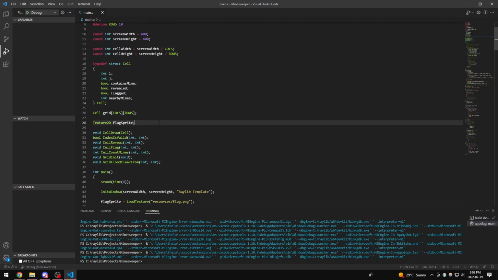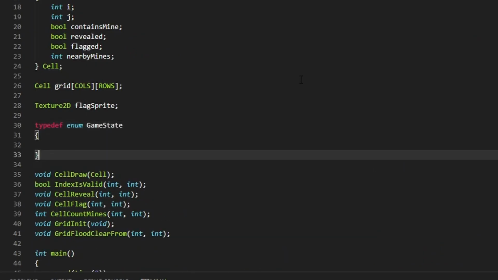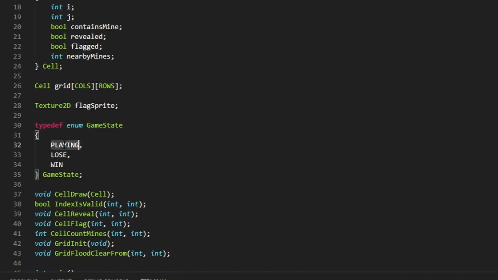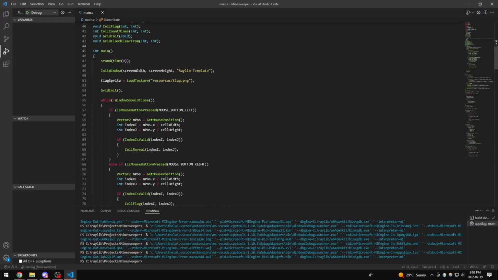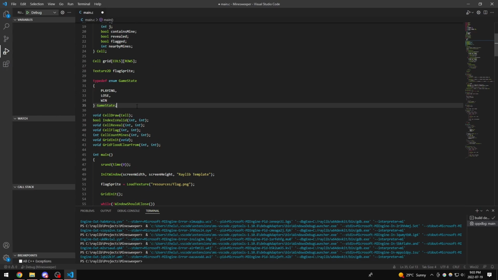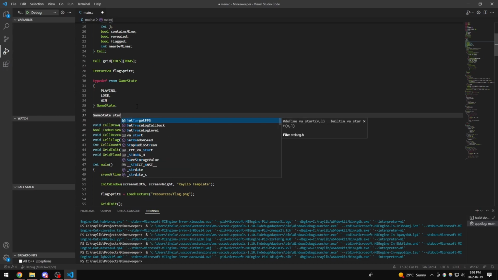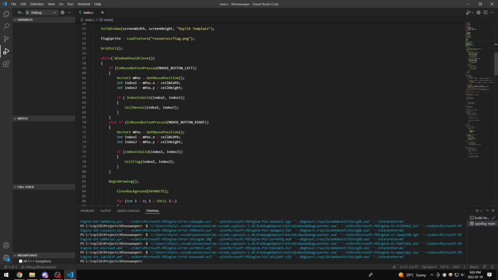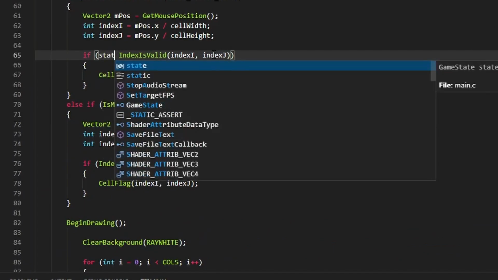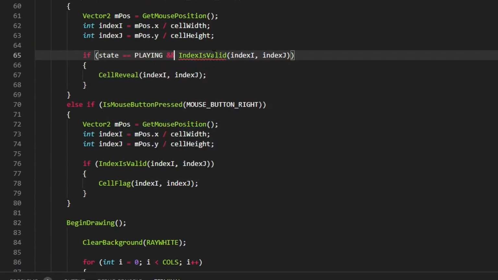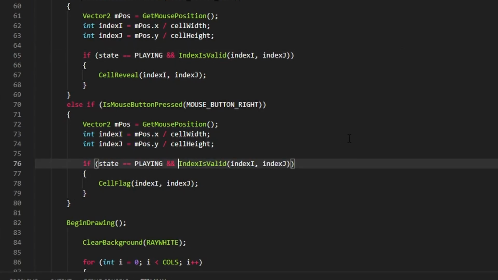Let's go ahead and have an enum here. So we have an enum which can be playing, lose, or win. This is just going to help us control what we should display and what kind of interactivity the user can have. So when the mouse button is pressed and we do this cell reveal thing, we want to make sure, oh, and I should actually create a game state variable called state and set it to playing in the beginning. So when we do this, we want to make sure that state equals playing before we attempt to clear a tile or to place a flag.